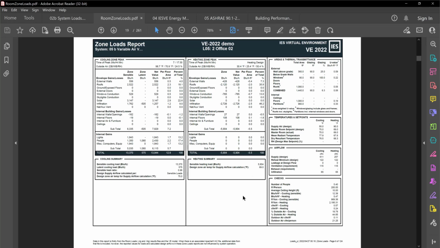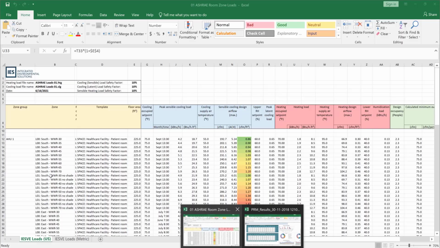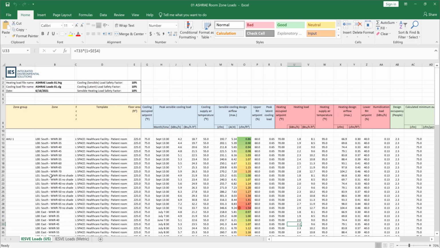Now, it's a lot to review. You know, in this case, we've got a model here with 260 rooms in it, so it's a lot to review on a page-by-page basis. That's why we also give you a singular spreadsheet output that has summarized all of the zones and all of the rooms in a simple table. Okay, so everything in blue is associated to your cooling loads, everything in red associated to your heating loads, and green associated to ventilation.